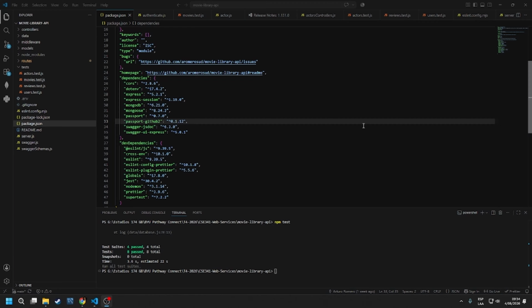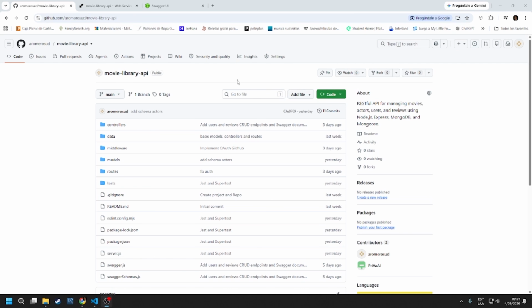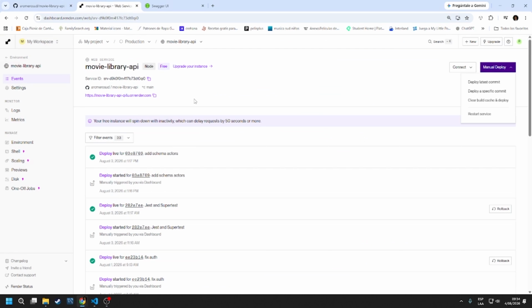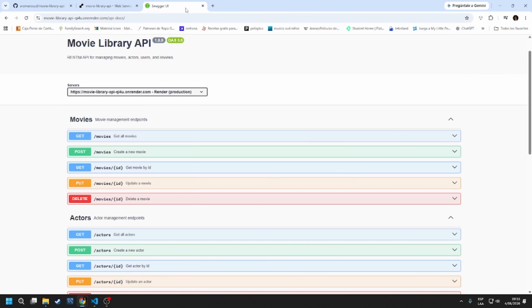Now I'll demonstrate the application. This is our GitHub repository. You will also notice that the .env file is not included in the repository, so sensitive information such as database credentials and OAuth keys remain secure. Now let's look at the project application.